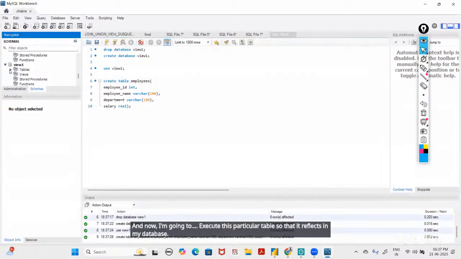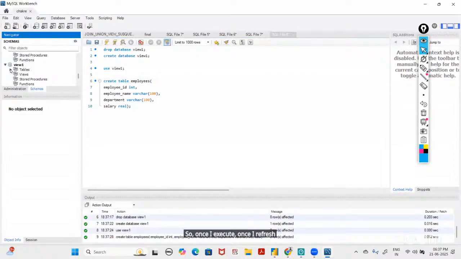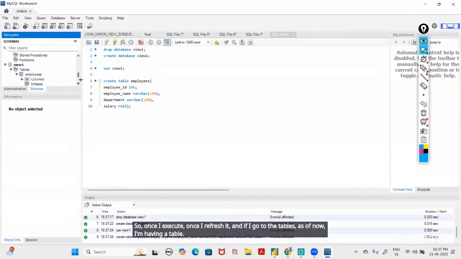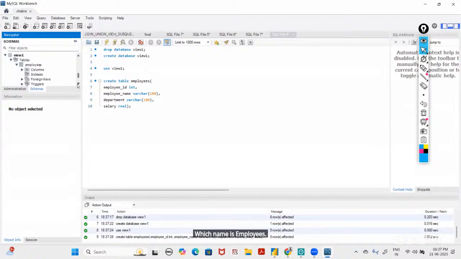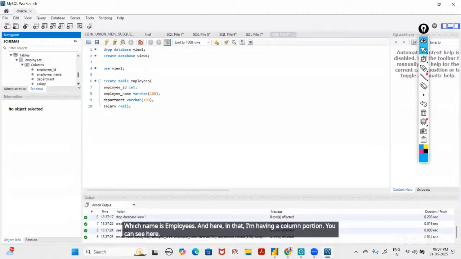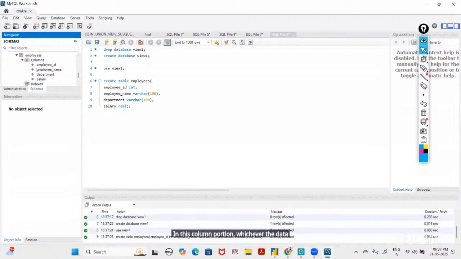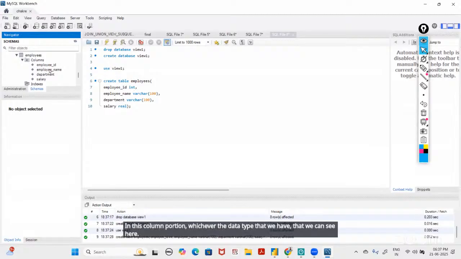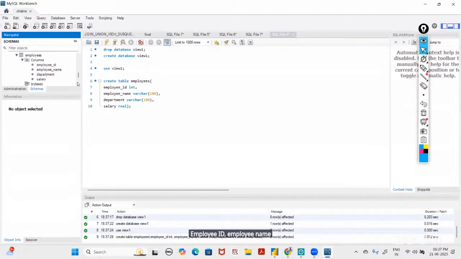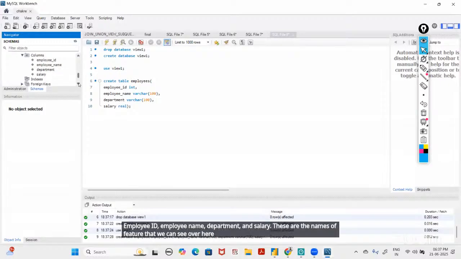So once I refresh it, and if I go to the tables, as of now I'm having a table whose name is employees. And in that, I'm having a column portion. You can see here, in this column portion, whichever data types we have. Employee ID, employee name, department, and salary. These are the names of the features that we can see over here, right?